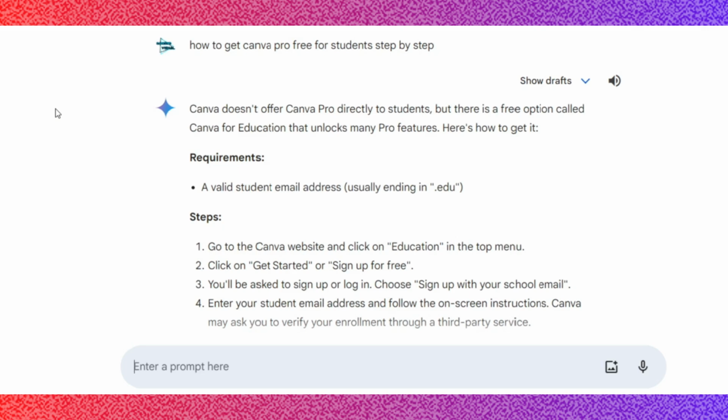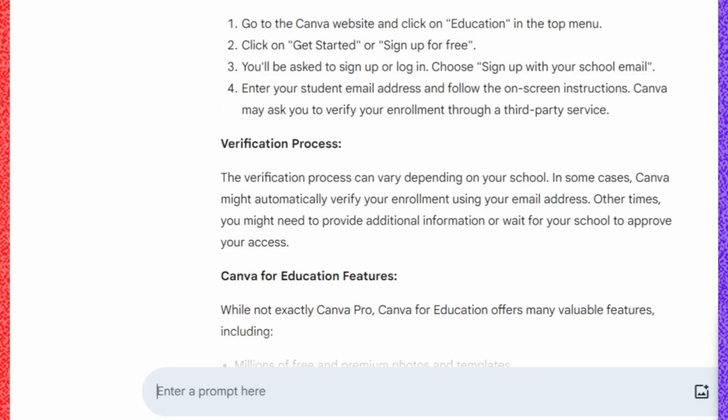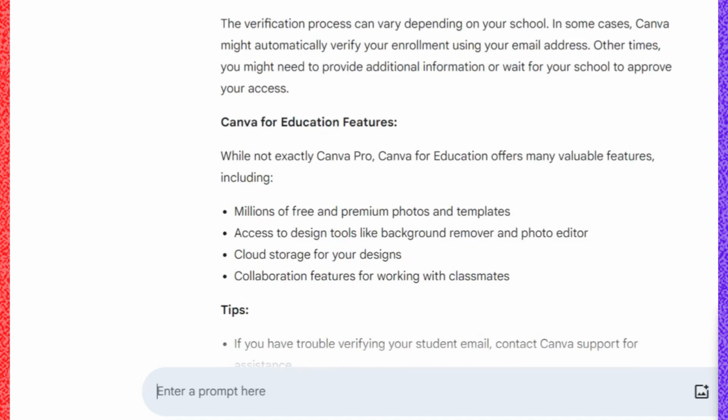Then Canva may ask you to verify your enrollment. Verification process: the verification process can vary depending on your school. In some cases, Canva might automatically verify your enrollment using your email address. Other times, you might need to provide additional information or wait for your school to approve your access.